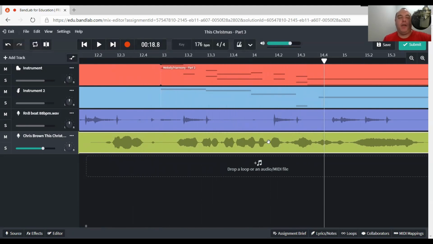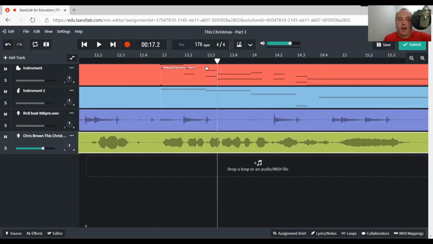So I can hear now that that is too far. But if I line it up, I'll move the playhead so it's easier to see bar 13. And if I move this right so it begins right there at 13, that's actually pretty good.